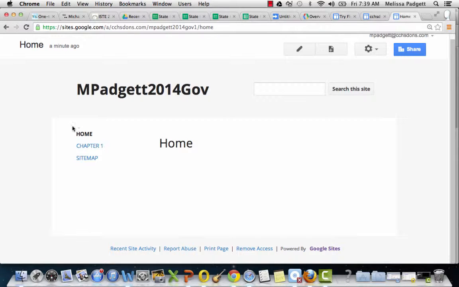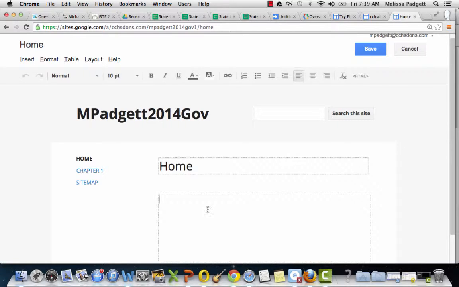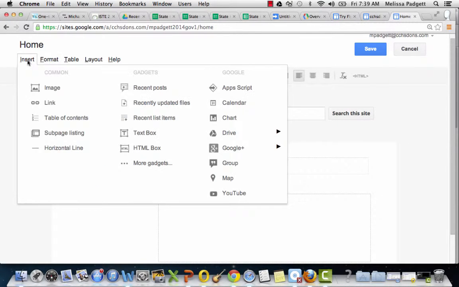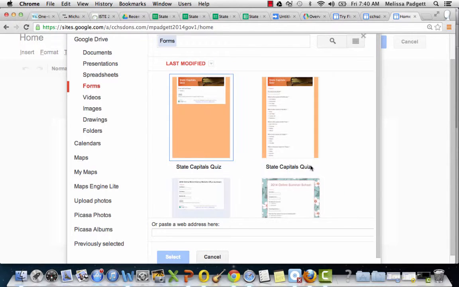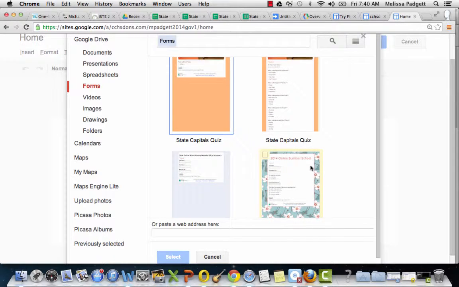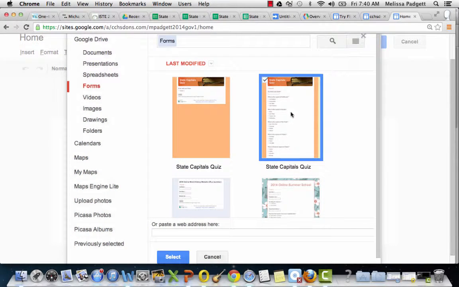So I'm going to go to a website that I've created just for demo sake. This is a government website that I was using. Let's say I wanted to put it right on the home page. I would edit my site and select insert, and over on the far right there's an option where you can insert applications from your drive. So I would select drive, form, and in this window are going to appear all the forms that currently exist in my drive. Right here I see my state capitals quiz that I would like my students to complete.